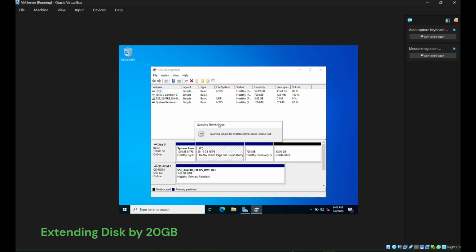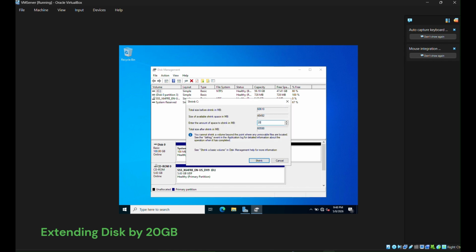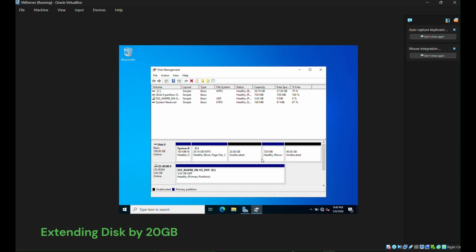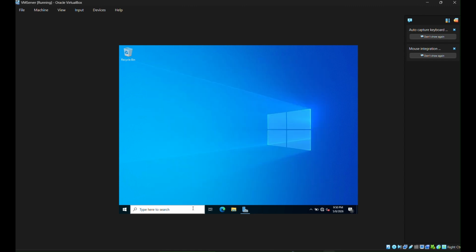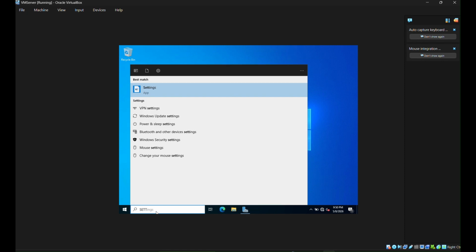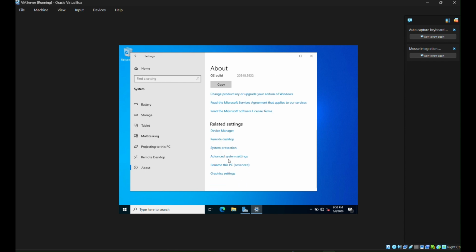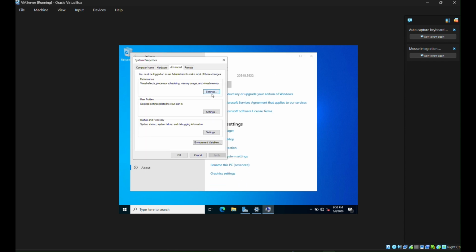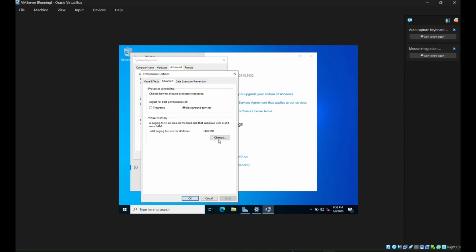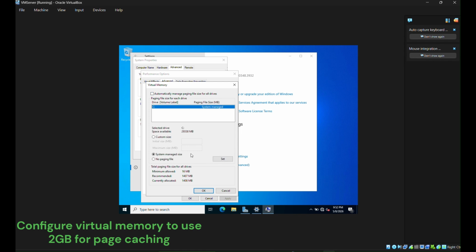Now we are extending by 20 gigabytes by shrinking our 60 gigabytes disk by 20 gigabytes. We are configuring the virtual memory to use 2 GB for page caching. After finishing the setup, the virtual machine will again be restarted.